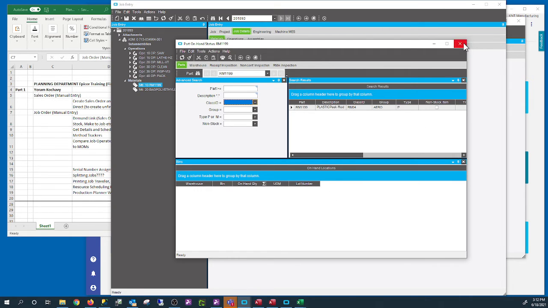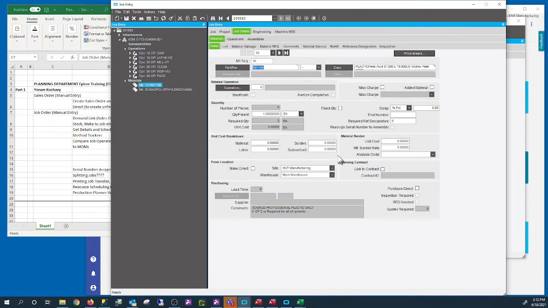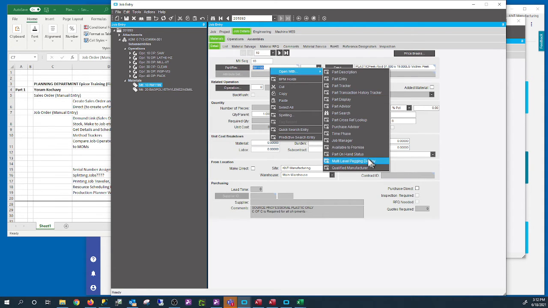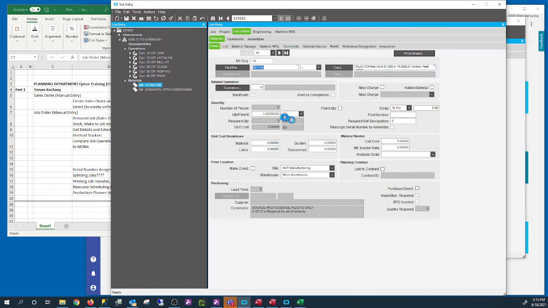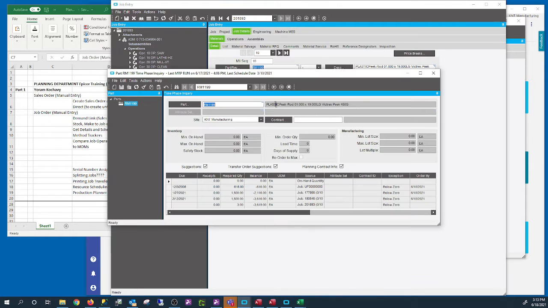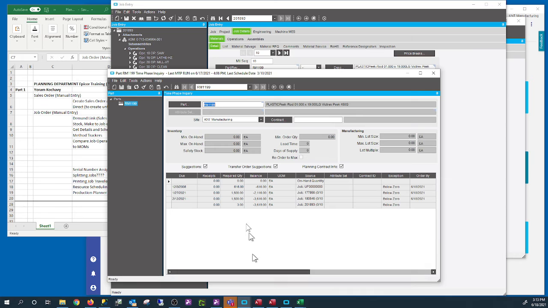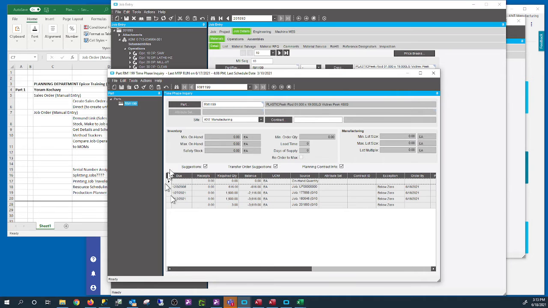Another question is that you need to find out the planning detail of this part number. So you right click on this, open with, and there is what you call time phase. This is the item planning for this particular part number. This is how it looks. It gives you the receipt, required quantity, and the balance, and these are the due dates requested for that part number. Any other question about this?